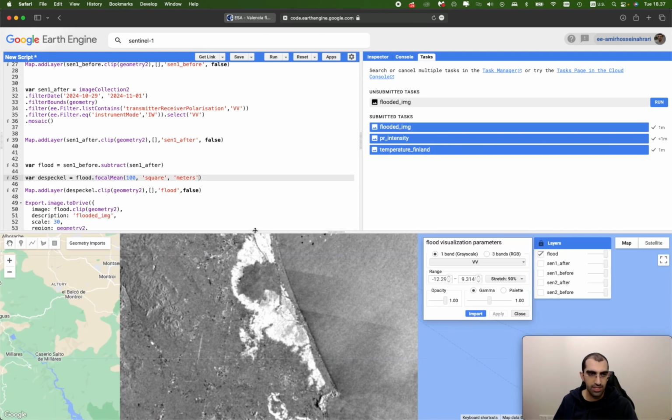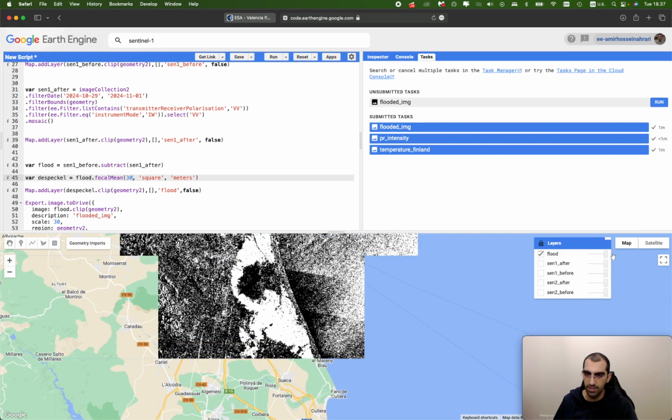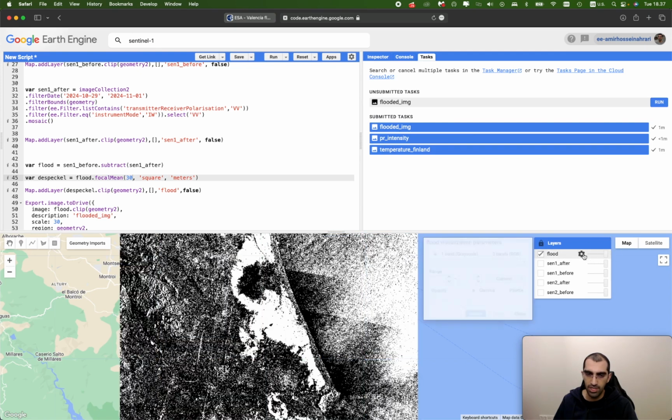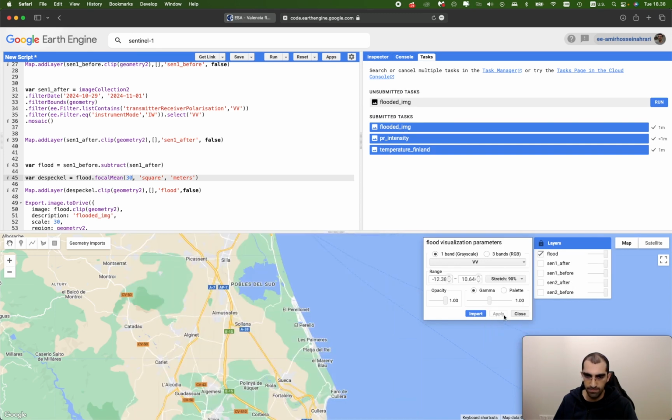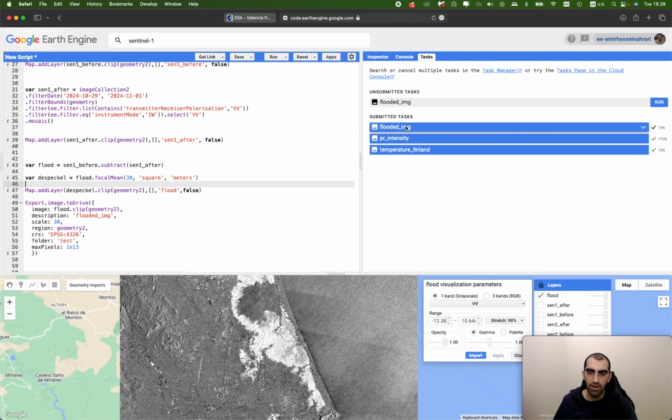And as you can see, we have a high degree of smoothness in our image, but you can reduce it by the radius value. If I turn it to, for example, 30, after a few moments, you can see the flood data with a lower degree of smoothness. Just like that. And the output is ready, the flooded image.